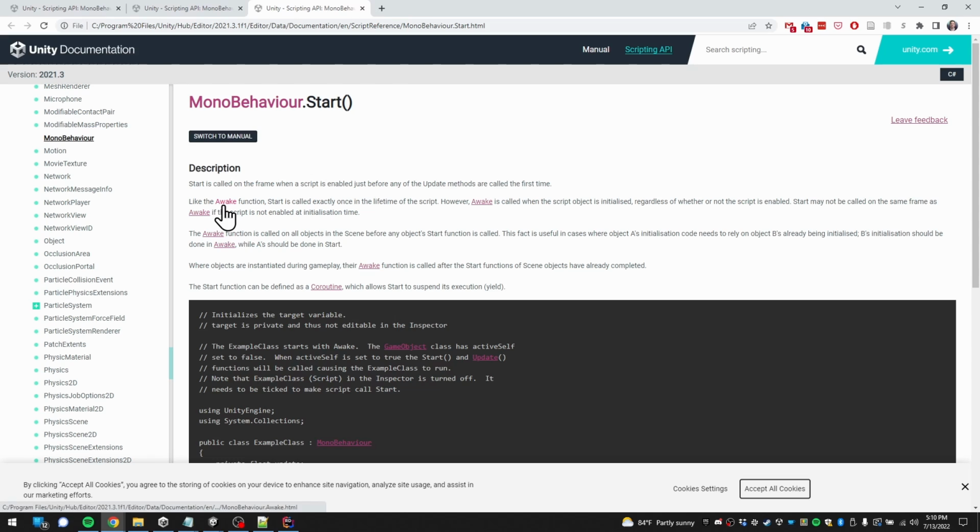Now, there's also an awake function. And awake is similar to start, except that awake is only called exactly once in the lifetime of a script. So only absolutely once, even if you would create another version of the script, it's only going to come out once. So it can be useful in certain cases, but usually the start method is absolutely fine.